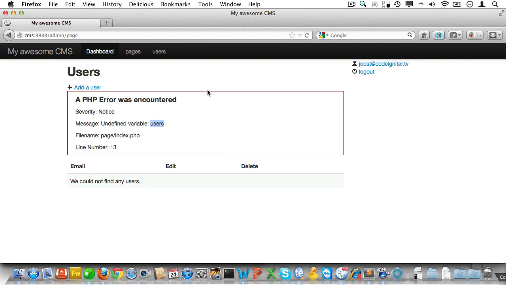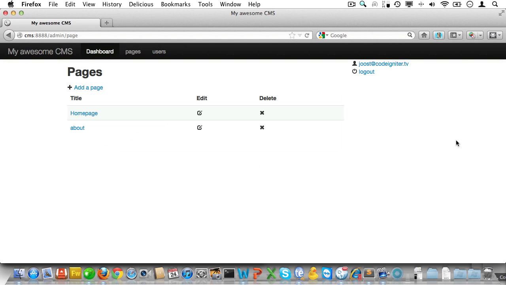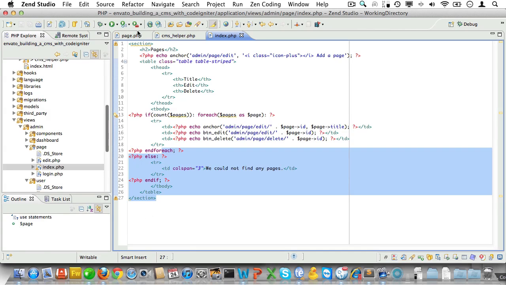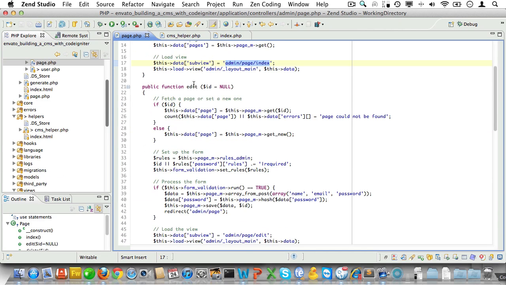Let's just have a look in the browser, reload the page. There you go. Well, that went smooth. Next stop is editing a page. Let's go to the edit method. Okay, we're fetching a page, we're setting a new one. This is all correct. And here we are using a method that has not been coded into the page model yet. So let's open up that model and make our adjustments.